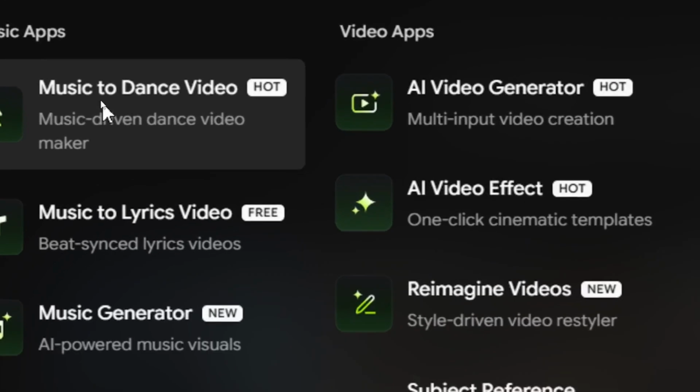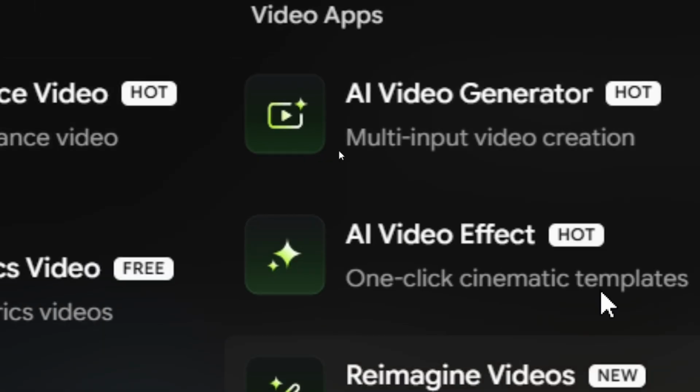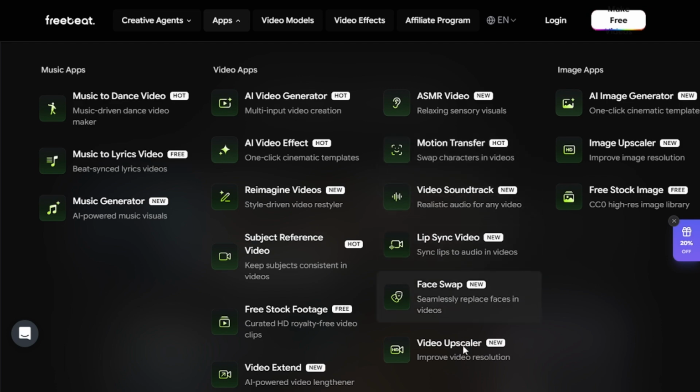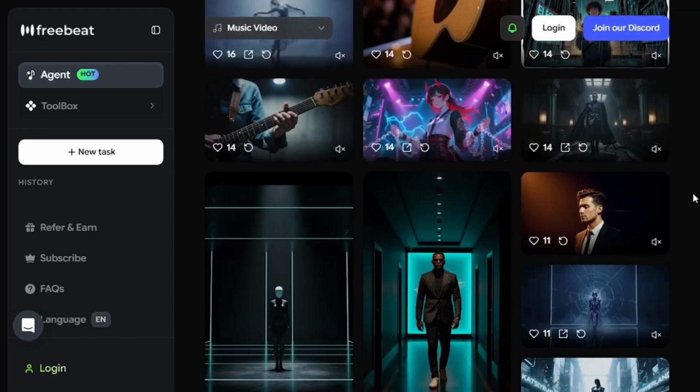The first thing I noticed was how fast it is. Instead of spending an hour searching, you get something usable in minutes. That alone changes your workflow, especially if you post a lot of shorts, reels, or YouTube videos.